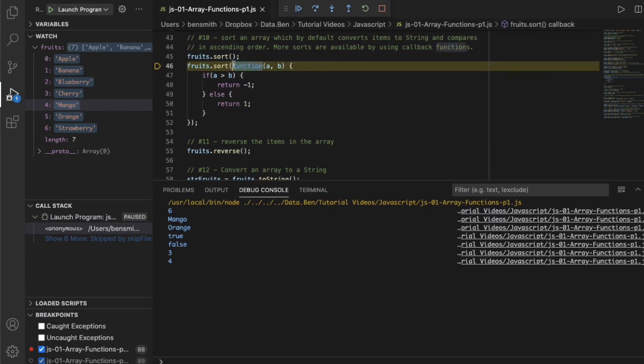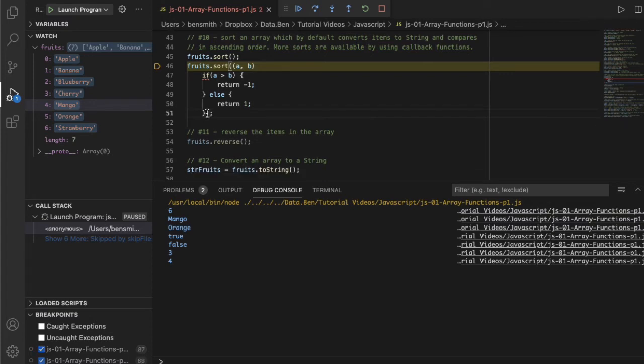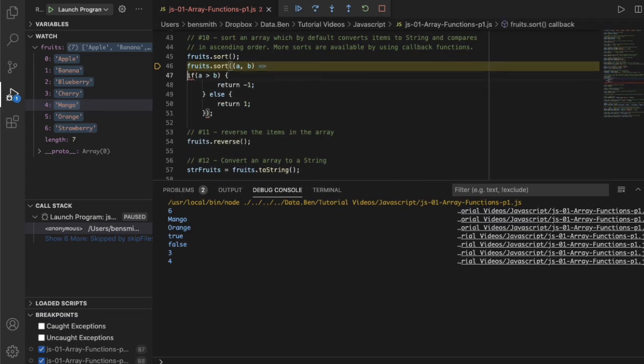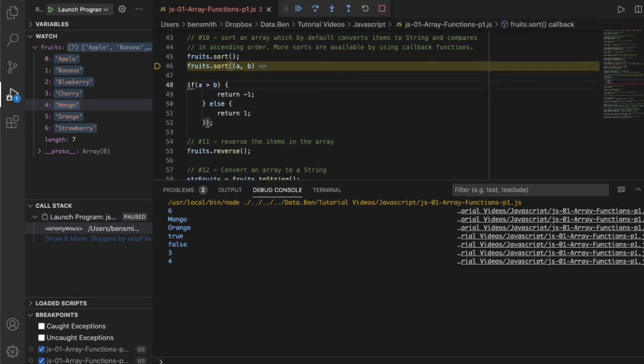So first we can remove the function, which is assumed. Then we can remove the curly brackets, which we don't need. And then we can actually put the arrow into here. So we have this here.